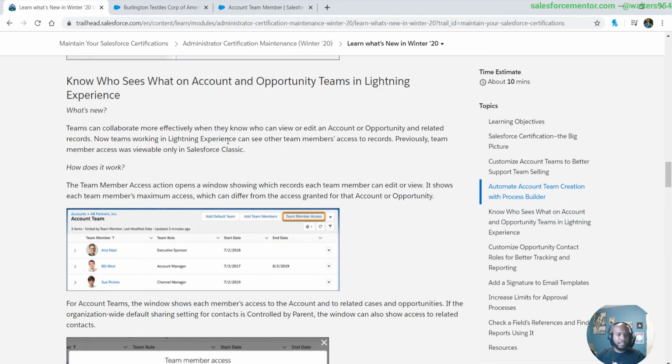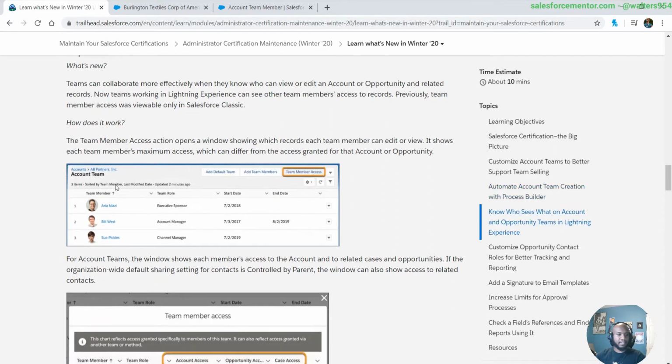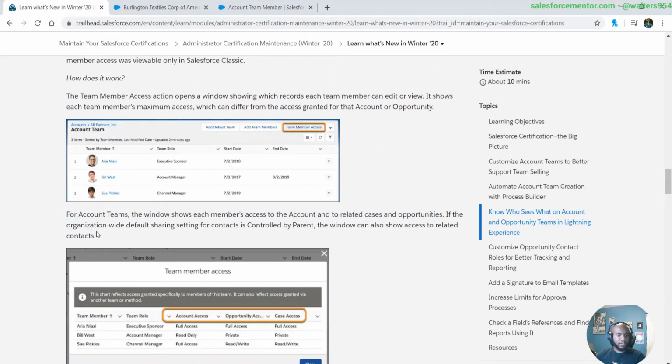So at the end of this, stick around to the end. I think I know where we can edit that layout for the account team. So stick around to the end and we'll see if we can get that done.